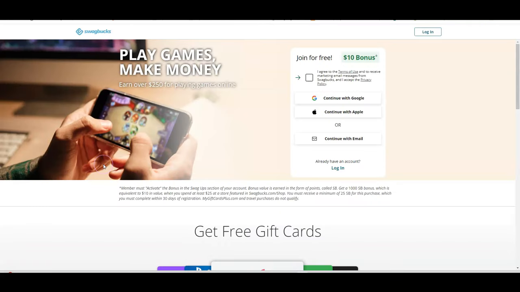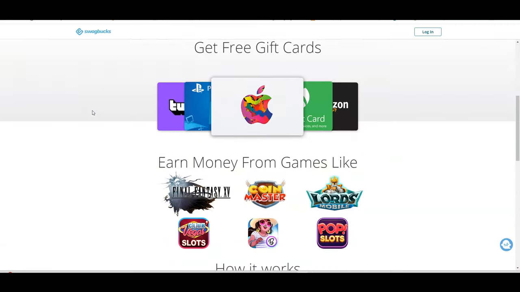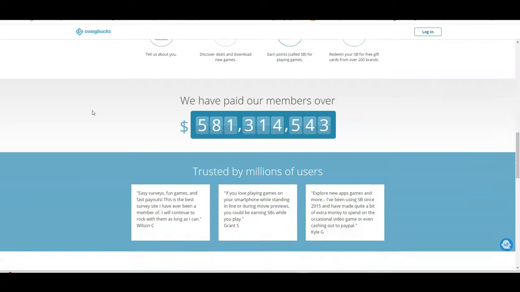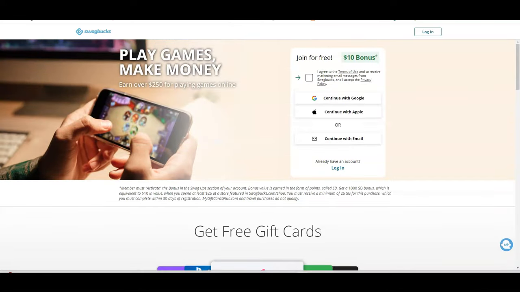Another thing you can do to earn around $300 is playing games and making money with Swagbucks. This has been around for a while. Swagbucks has a variety of different ways that you can make money. Not just playing games on your mobile device. You can also earn to search the web, shop online, give your feedback, stream video content, all kinds of things. And so you can get cash or free gift cards. And they've paid out a lot of money, millions of dollars to their members. And so you can sign up with that today.